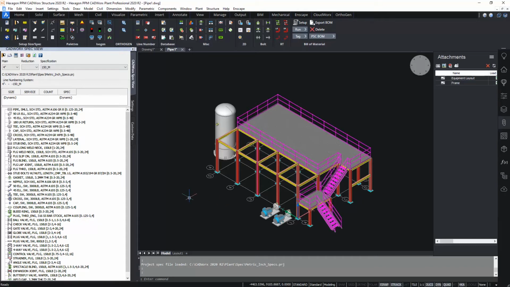But before I go and route anything, let's set the piping line number from the P&ID. So that's done using this button here in the line number section of the CADWorx ribbon.